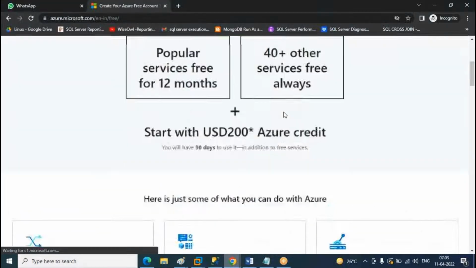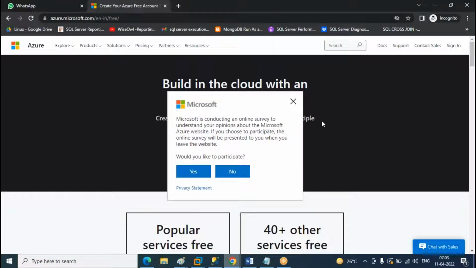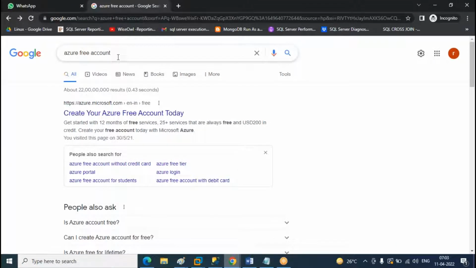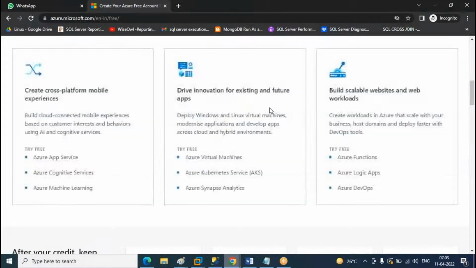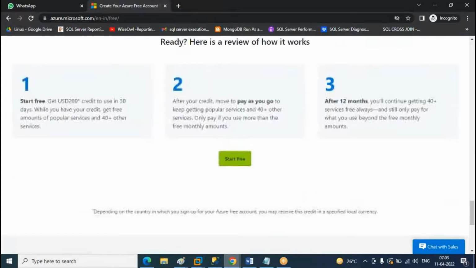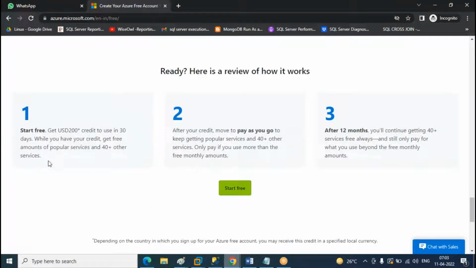Right. If you look at the first page, you go to Google and just type Azure free account. The first link that comes up on the top, you click on that link. There it will land on a page. This page will let us create the account. If you see at the bottom, there is Start for free.